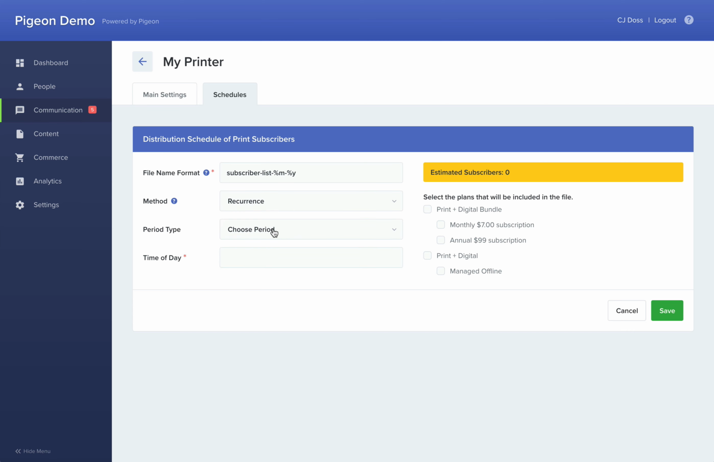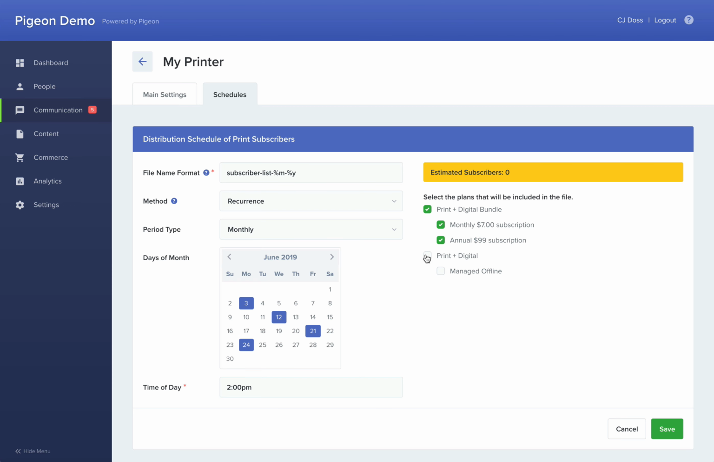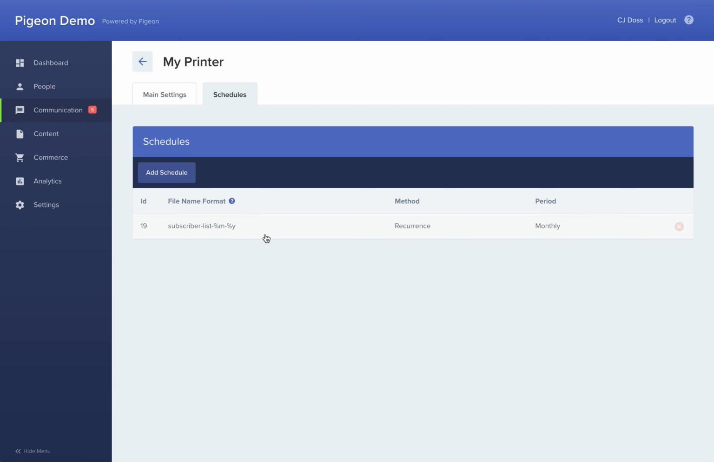Once the schedule is established, you need to choose the subscription plans that will be included in the file. Up here, you can get an idea of just how many subscribers will be included in the list. Once you are done, you can save the schedule. Here you can edit or delete the schedule as needed. If necessary, you can continue adding more schedules, with different customized lists to be generated and sent to your vendor. Once you are done, you are ready to start generating and sending files.